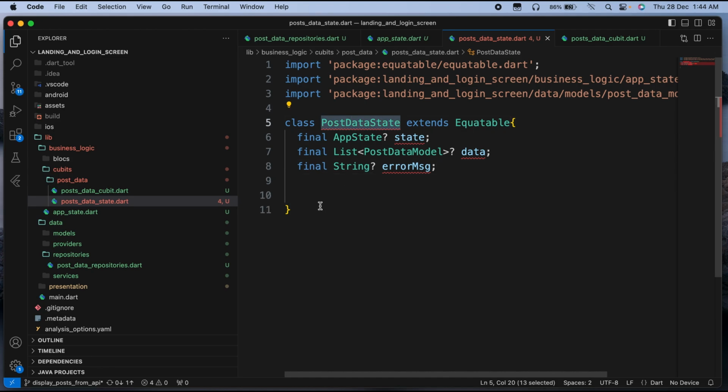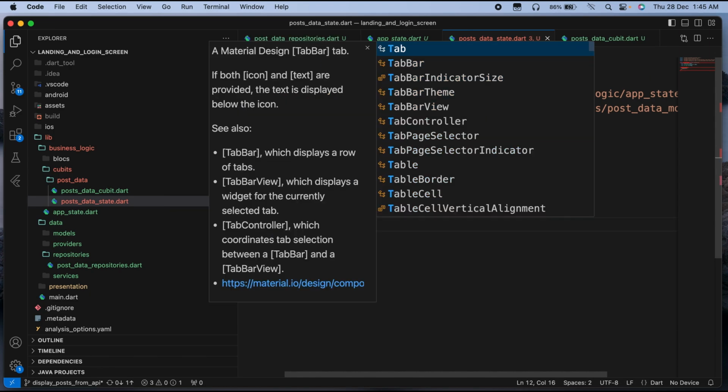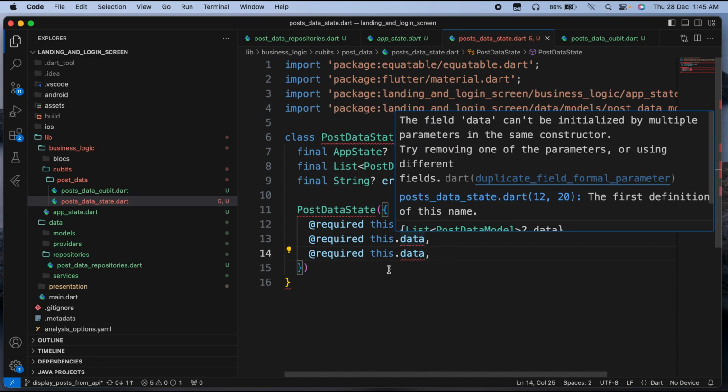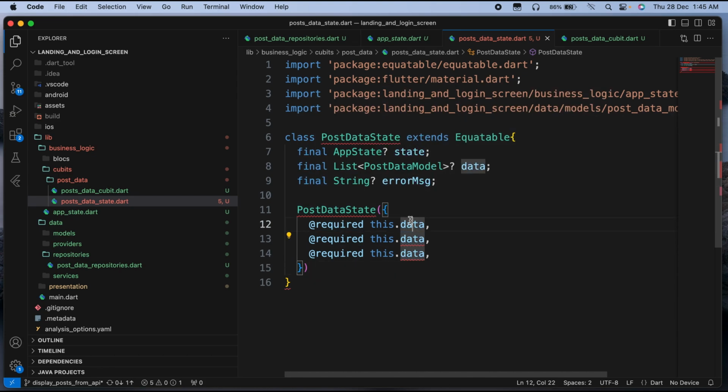So we're going to need a constructor for this, and here let's say they're going to be required. Let me copy all of this, I don't want to waste your time. And here let's say, the first one is states, the second one data, and the last one is error message. Yeah, it's okay. Let me save this. So we're going to need another function. It's going to be a copyWith function.